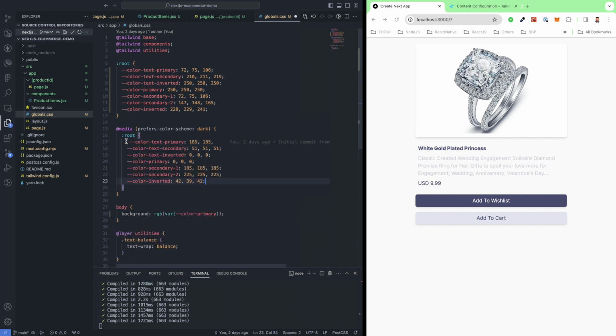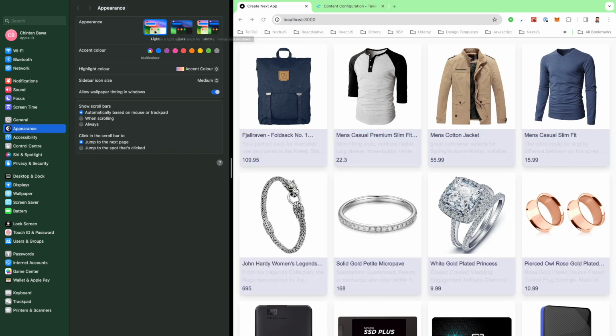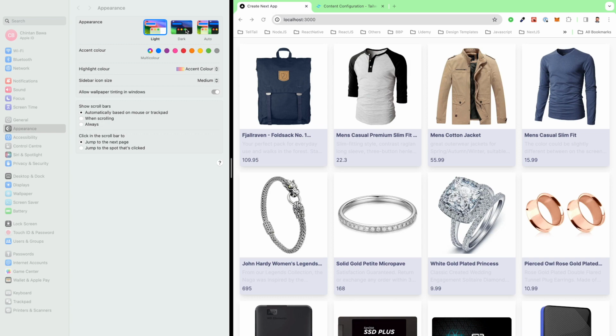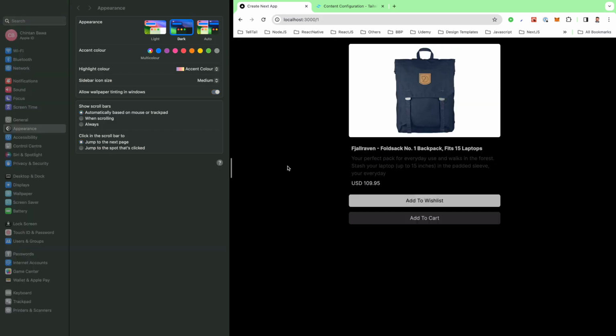I will also add these values in the description below, and you can also check them in my GitHub repo. I will share the link in the description as well. So if I click here light, everything changed to the light mode, and if I switch to the dark mode, everything changed to the dark mode.